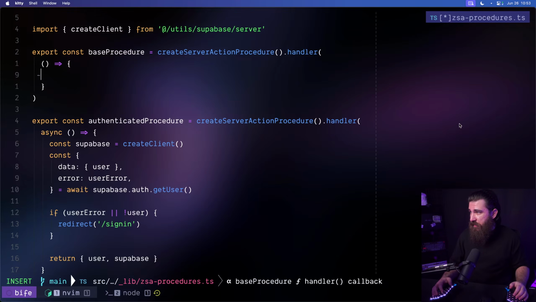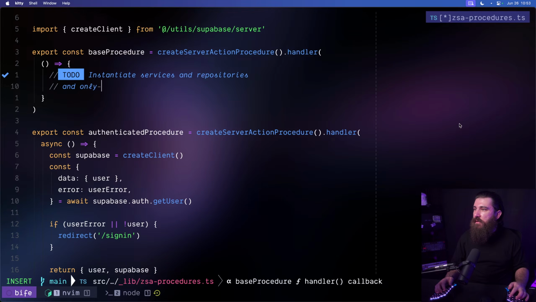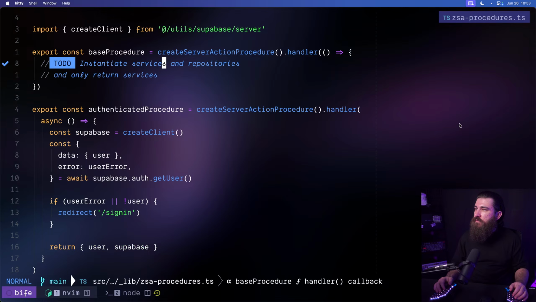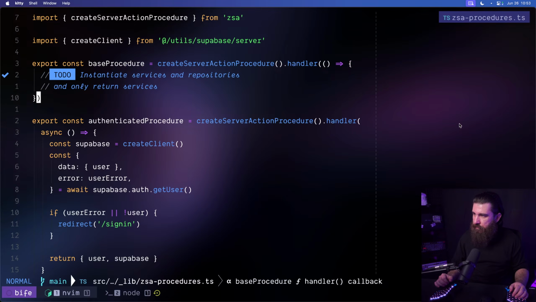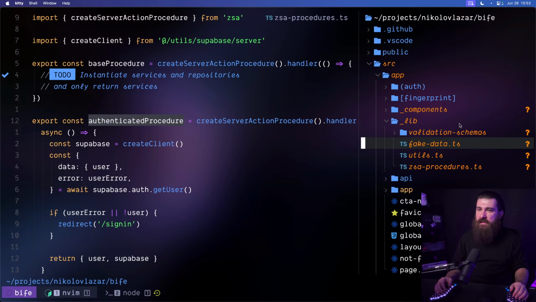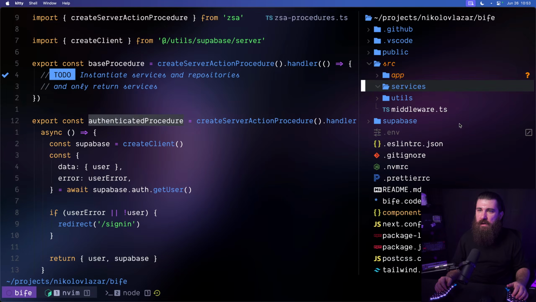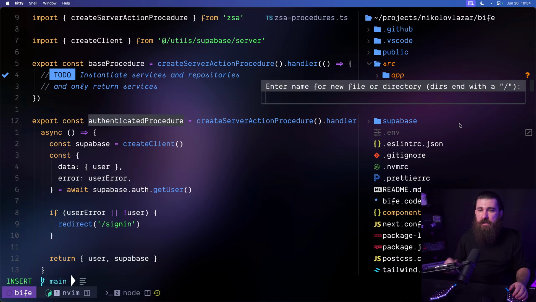All right. To do: instantiate services and repositories and only return services. That's what we need to do here. We'll figure out the authenticated procedure later. But let's start creating these things so that we have something to instantiate.